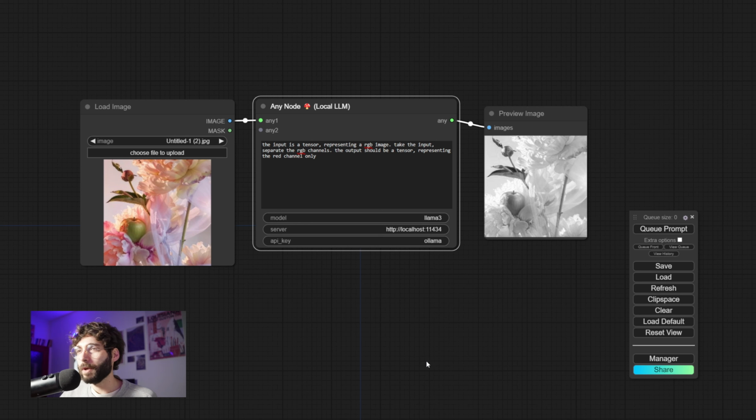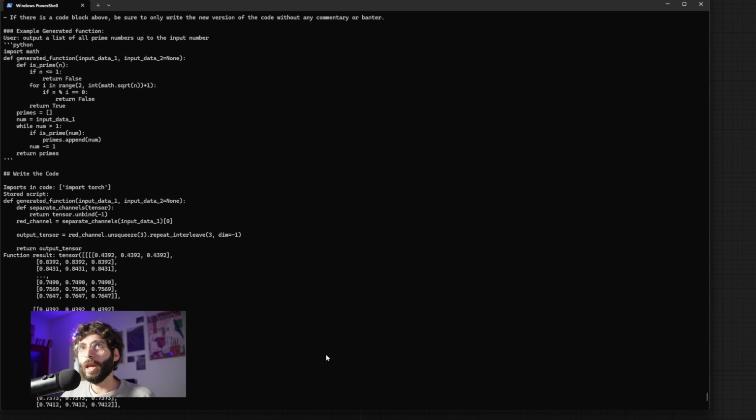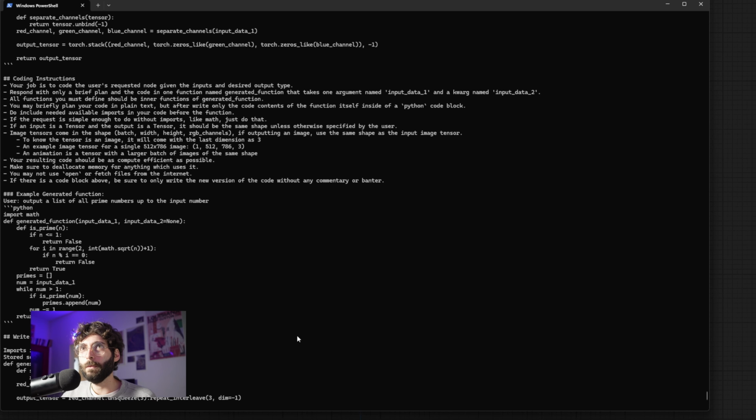Now let's take a look at what's happening in the background in order to understand better. Here's my terminal where ComfyUI is running. If we scroll through it, we see some text. Every time we hit Q prompt, a set of coding instructions is injected into the LLM in order for it to get the job done. In this case, it's this thing over here. "Your job is to code the user's requested node, given the inputs and desired output type," etc.